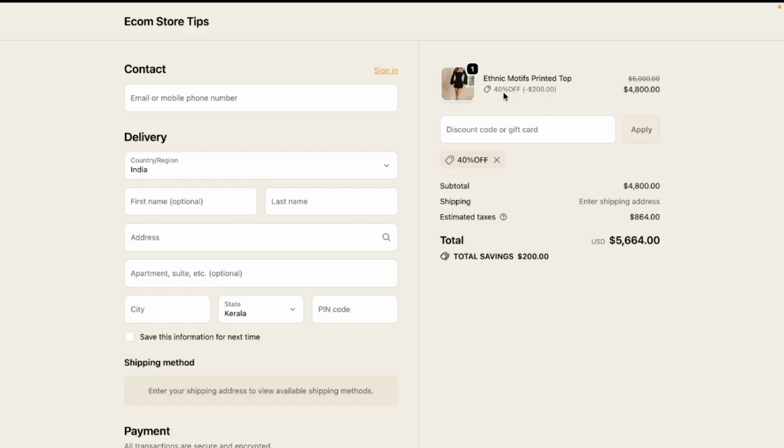And that's how you set up a $200 cap discount for a 40% offer in your Earth Day sale. So what are you waiting for? Just grab the link from the description box and try this out in your online store.